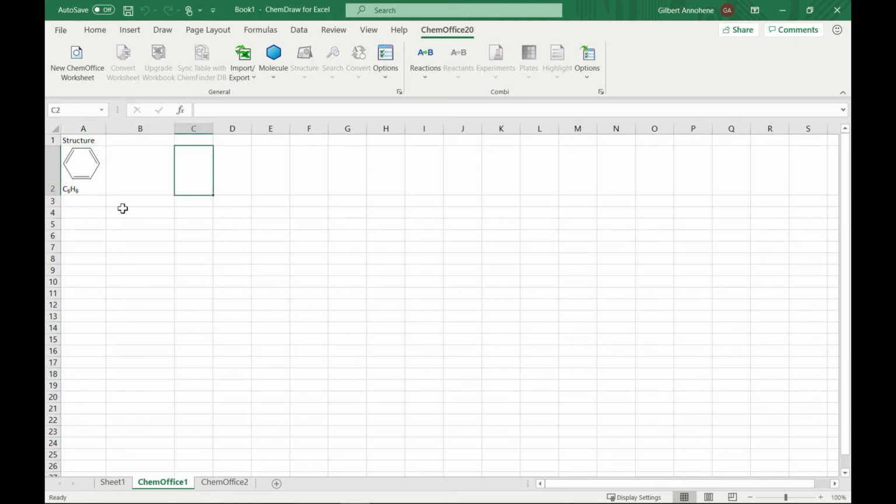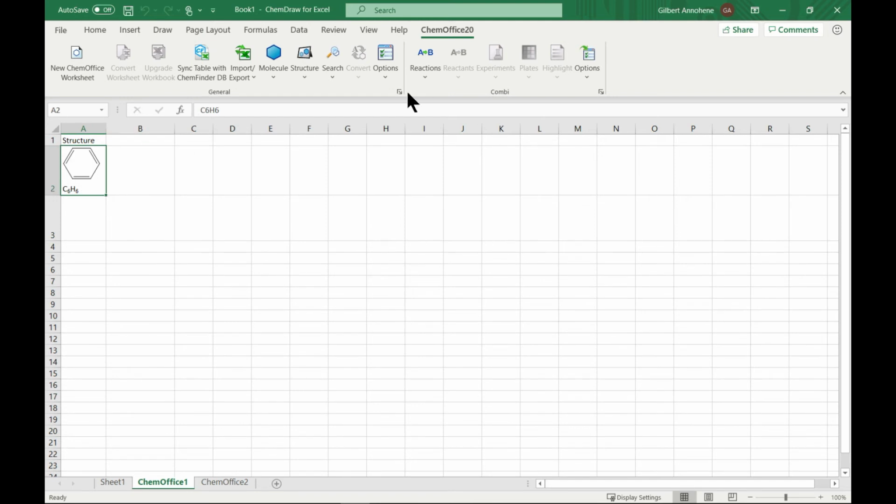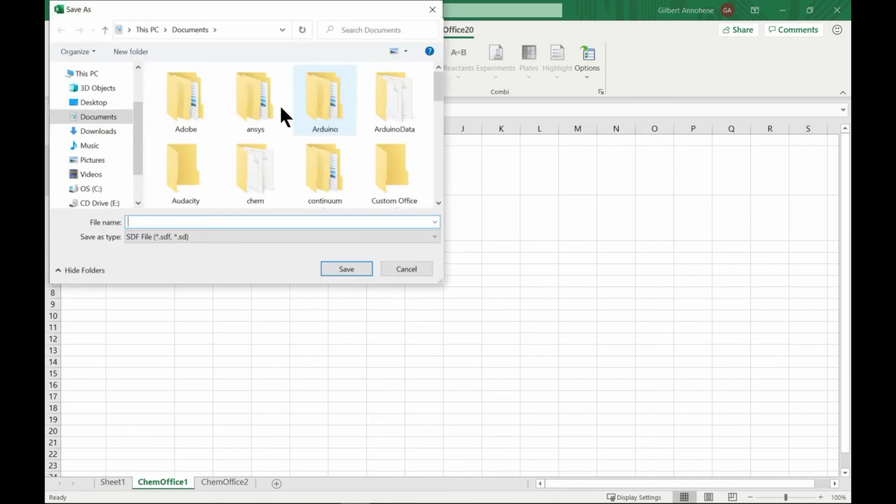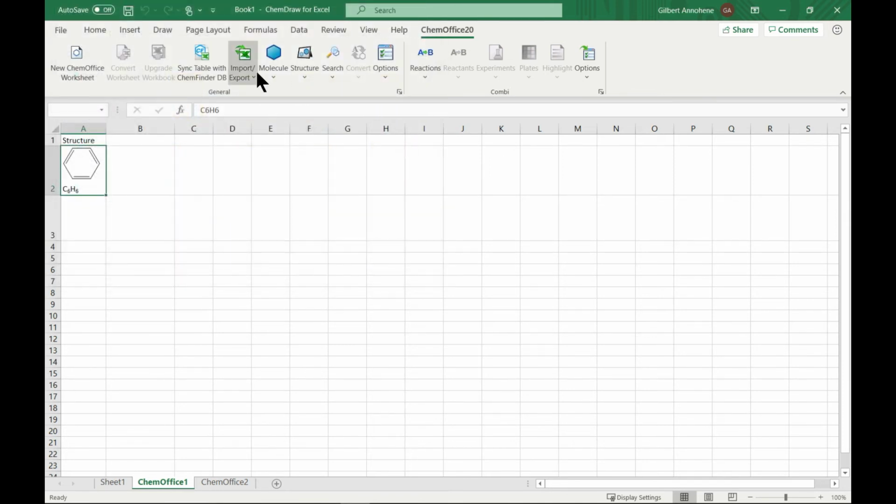You can add many things as you need. Once you have this, you can also come to the structure. You can show, hide, resize, reset, and also you can import or export the table. If you want to export this, you can export it anywhere, or if you want to import something here as well, you can do that. You can also come to the molecule and edit. When you click edit, it will bring you back to ChemDraw.